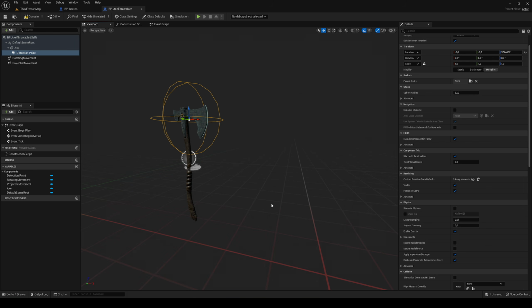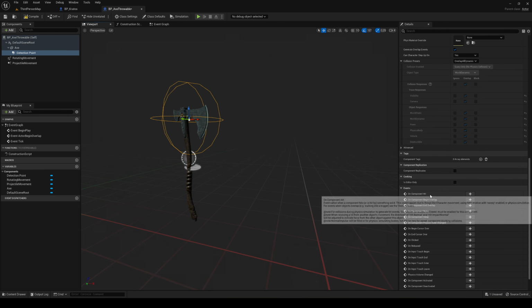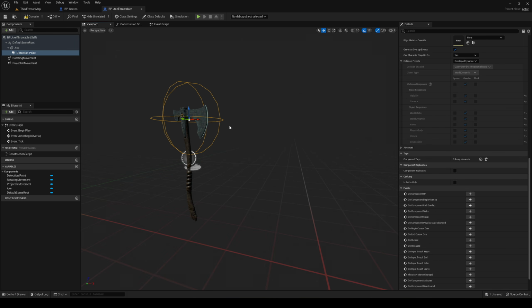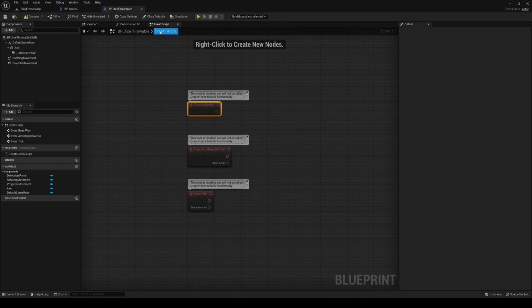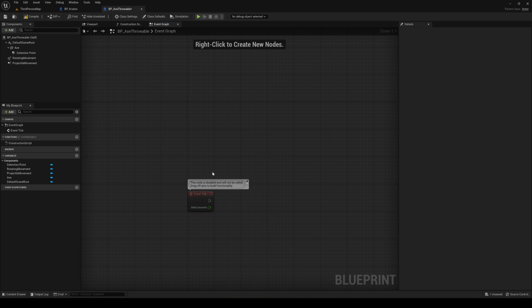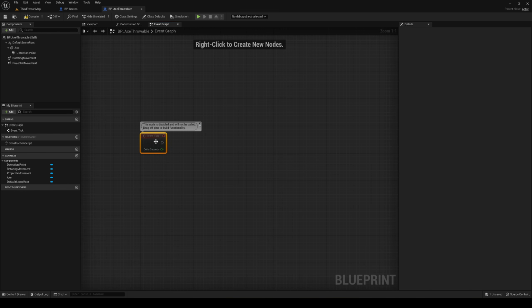Now we're not going to use the On Component Hit event in this case, because it will give us some issues in the long term. So what we want to do is line trace into that area. We're going to go into the event tick, and I'm going to delete this too, except the event tick. This will run every frame.